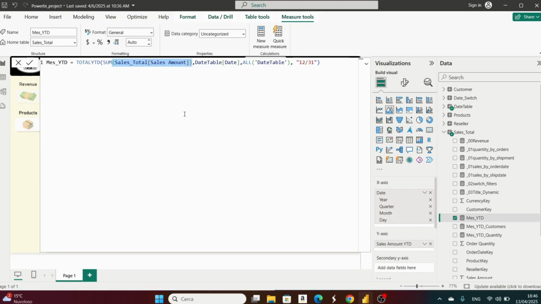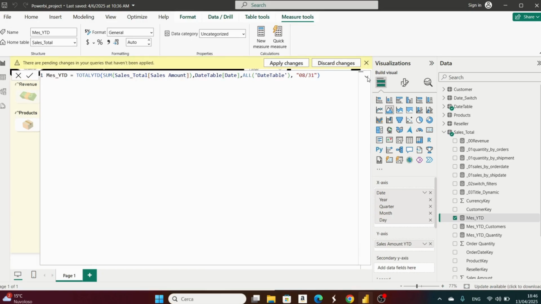It might be, for example, in this case it's sales. No, it can be also the quantity. And you take the date table, and what you want to take from the date table. I want to take all the date table without any filters, and at the end of the period. For example, if I would say that the end of the period is in August, we could have modified this and get different results.